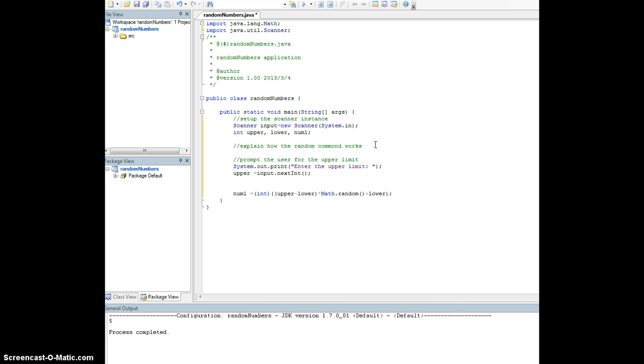And we're going to almost do the exact same thing here. Let me actually copy and paste this code because it's fairly close to what I want. Except now we want to do the lower limit. So please enter the lower limit. And in this case we will change upper here to lower, so it goes into the right variable. So this line here is going to pick a random number between our upper limit and our lower limit.